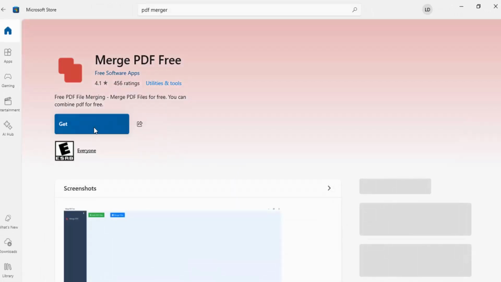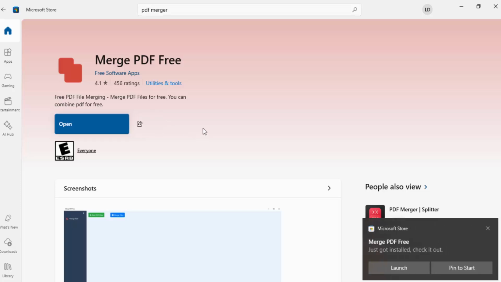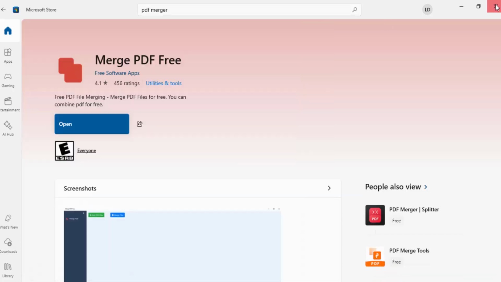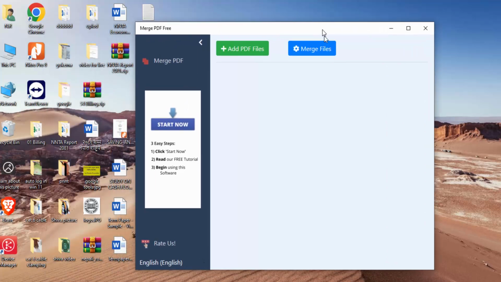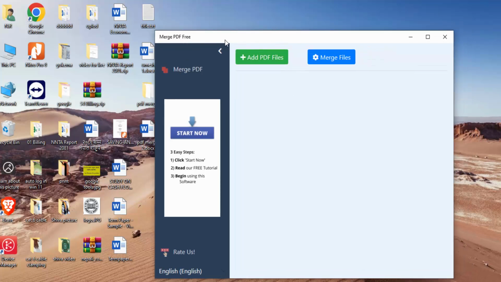And the file will be, just click on get. After finishing, just click on launch. Now you can see here the PDF Merger PDF Free is installed here.